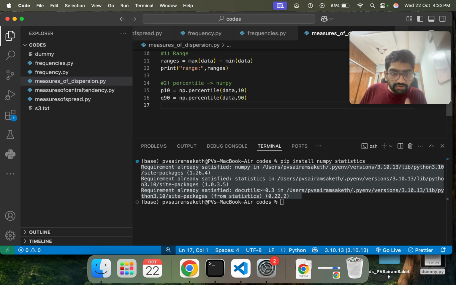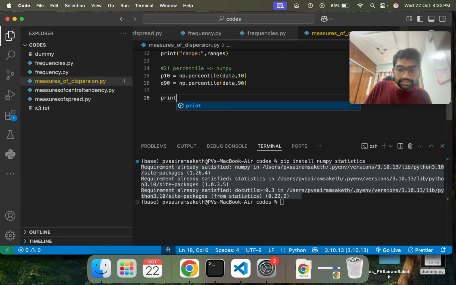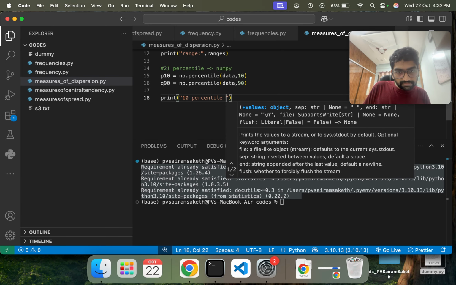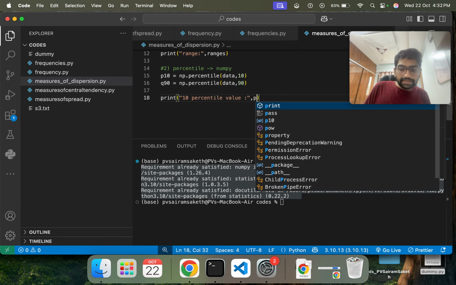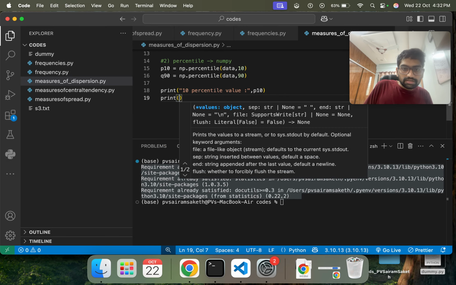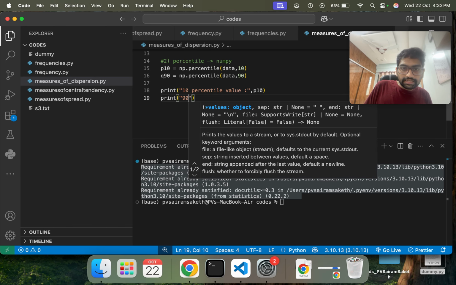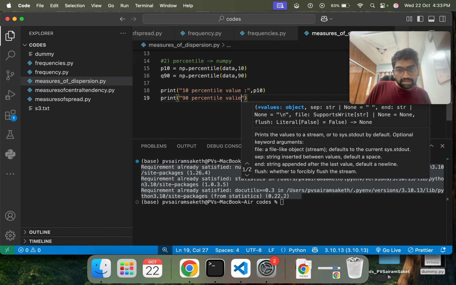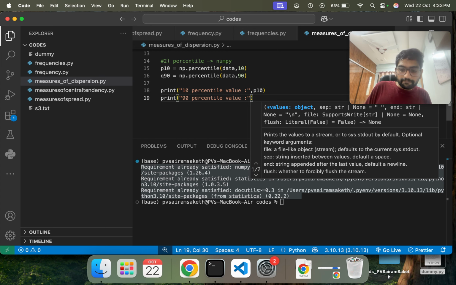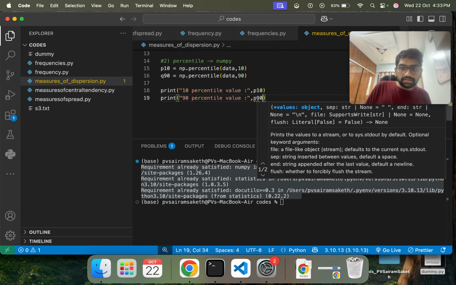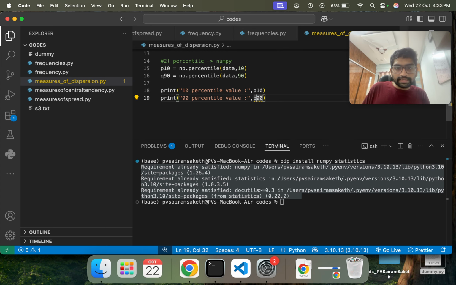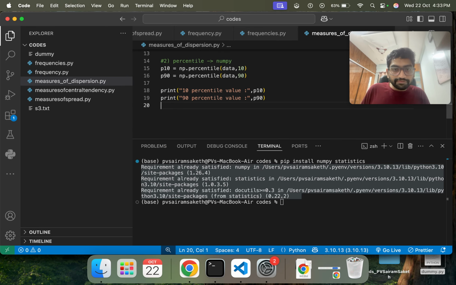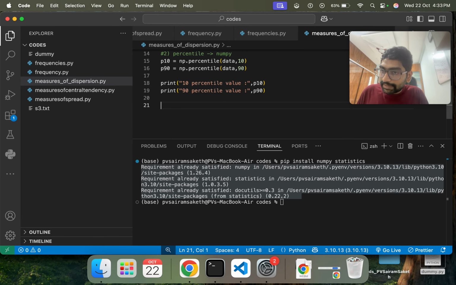Now if you want to print the 10th percentile value, I'll write P10, and for the 90th percentile value here we will write P90. Sorry, I wrote Q90 but I should write P90. So now it will print the 10th and 90th percentile values.